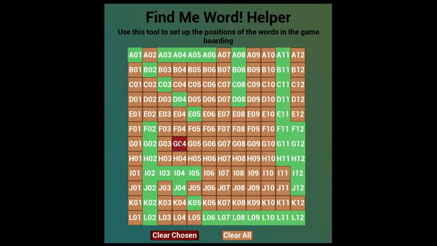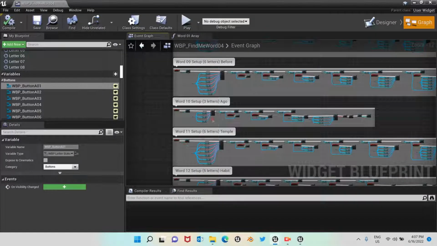And I'm going to put that 6-letter word here. 1, 2, 3, 4, 5, 6. There it is. Okay. And then I'm going to maybe put it here. 1, 2, 3, 4, 5, 6. There it is.